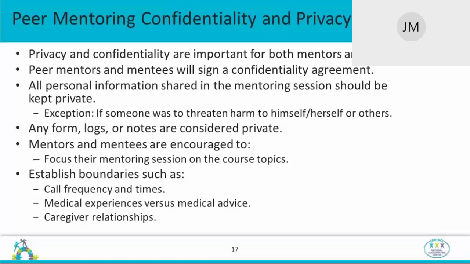They're very tactical measures in the log form, and we encourage mentors not to document personal information shared between the peer mentor and the mentee. So mentors and mentees are encouraged to focus their sessions on the course topics and to establish boundaries between each other. And that's where peer mentoring champions and orientation can really help out.